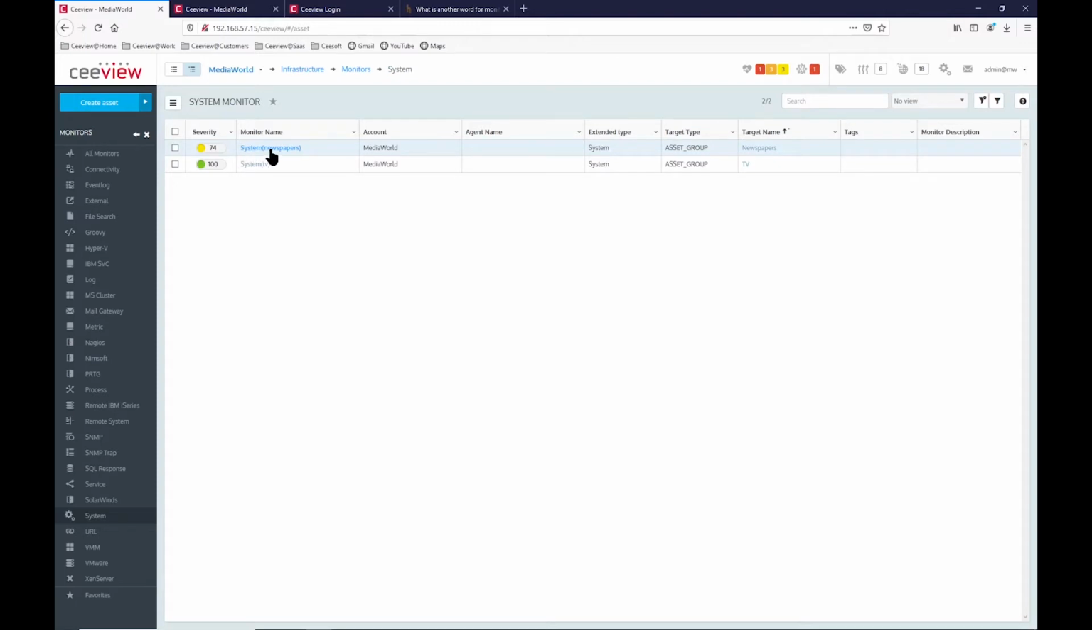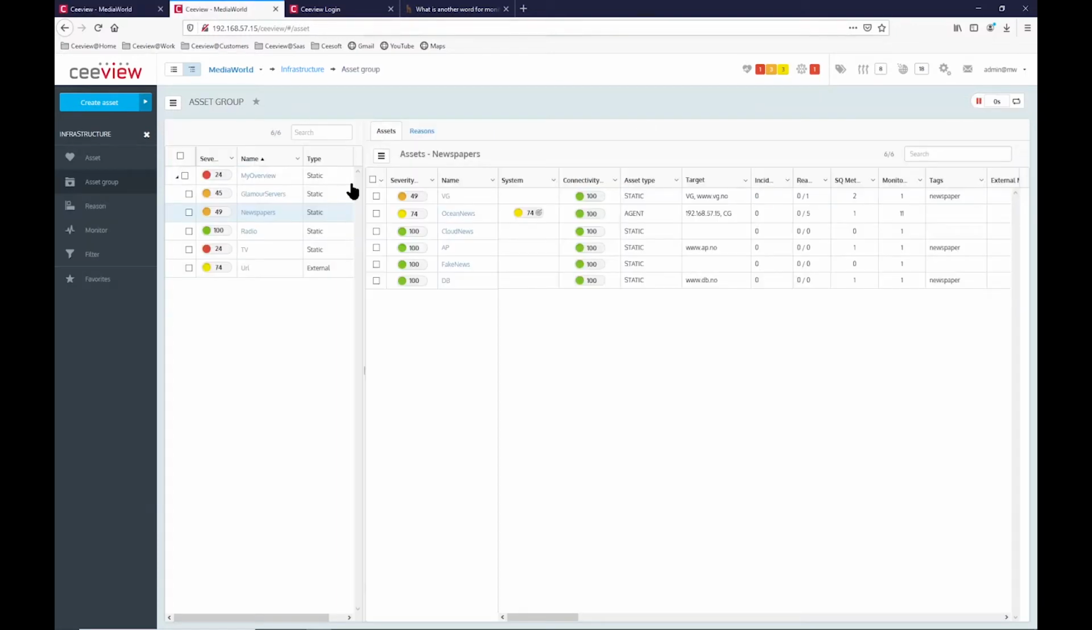And we are going to let this monitor continue to target a set of servers. That's what we call an asset group, a group of assets. And it's the group newspapers which we will use. If we have a look at this group, we see that it's this group here. We see that it consists of a set of servers. However, not all of them provide information from the system monitor.